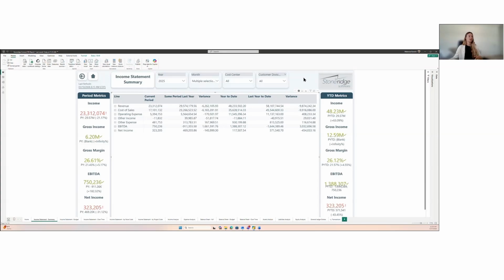So this is looking at everything from January 2025 to June of 2025. That's why all of these metrics right here are a lot bigger and all of these metrics here are a lot smaller. Q2 versus the entire year.